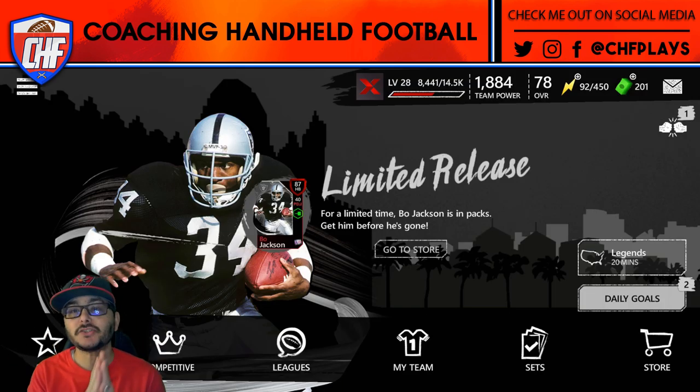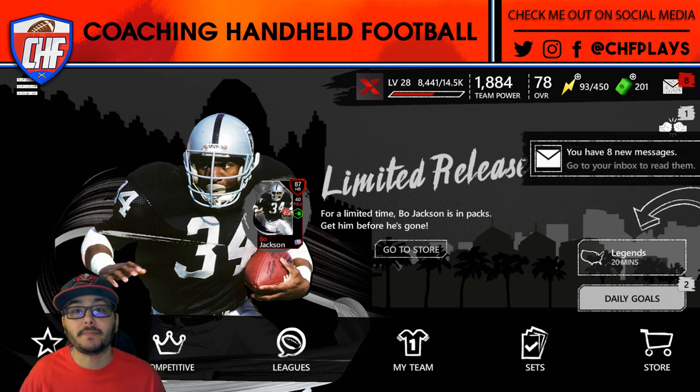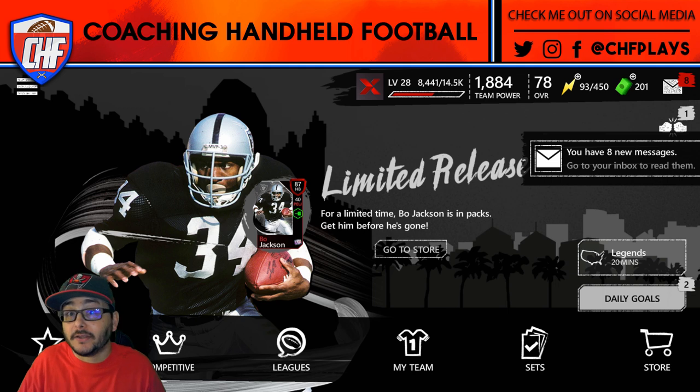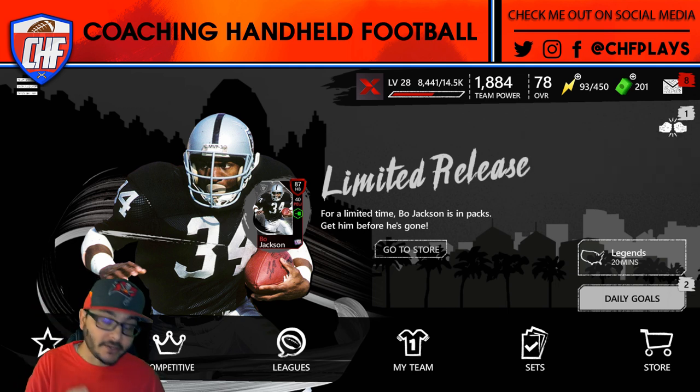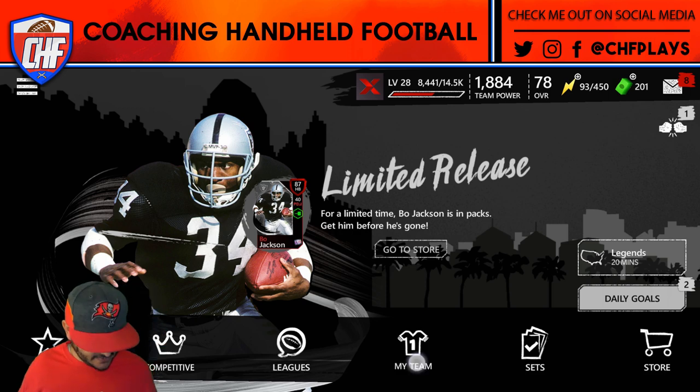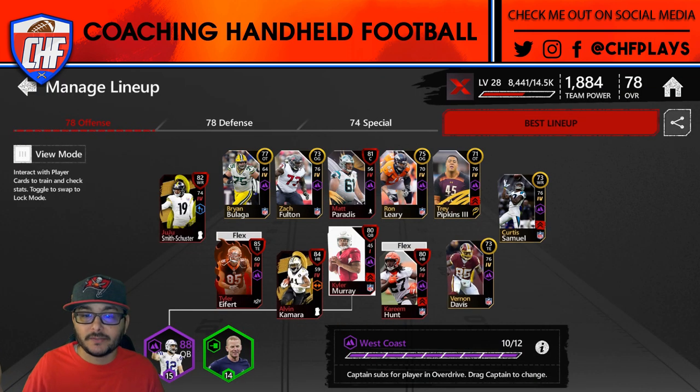So let's talk about defensive positioning. Where guys line up on the field, what personnel is going to be on the field based on whether you're coming out in 4-3, 3-4, nickel, dime, etc. People always ask to see my team. So here's my offense right now, but we're mainly going to focus on the defense. So let's go ahead and hop over there.